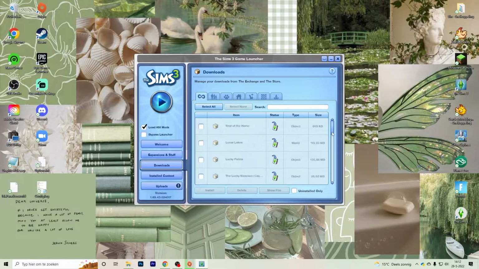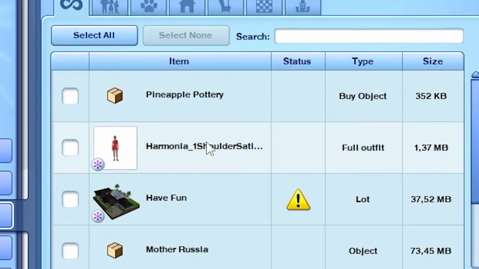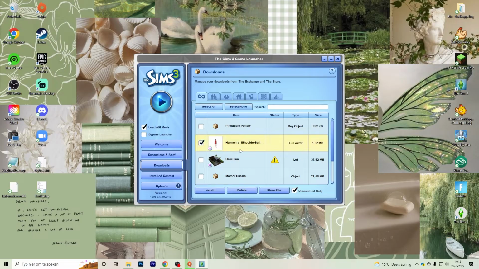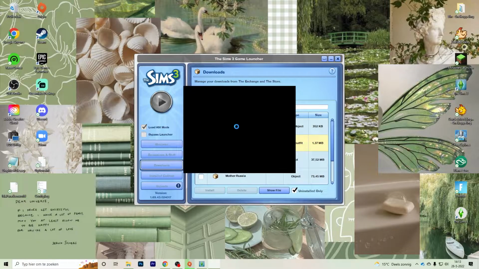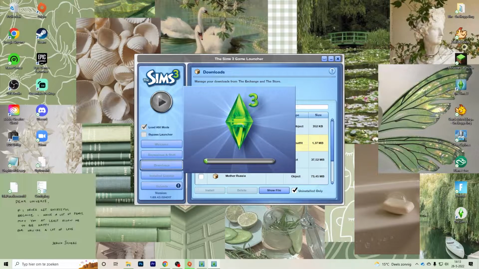When it's loaded, you will have literally everything that you have in your downloads folder. As you can see, it is quite a lot that I have here. I can click uninstalled only, and I will see all the things I haven't installed yet. Right here is our one shoulder dress, so you can just go ahead and check it and say install. If you have like 100 pieces of custom content, you can just select all and install them this way. It will probably take a little bit longer, but I promise you it will be worth it. When you click install, this little window will pop up and it will load.